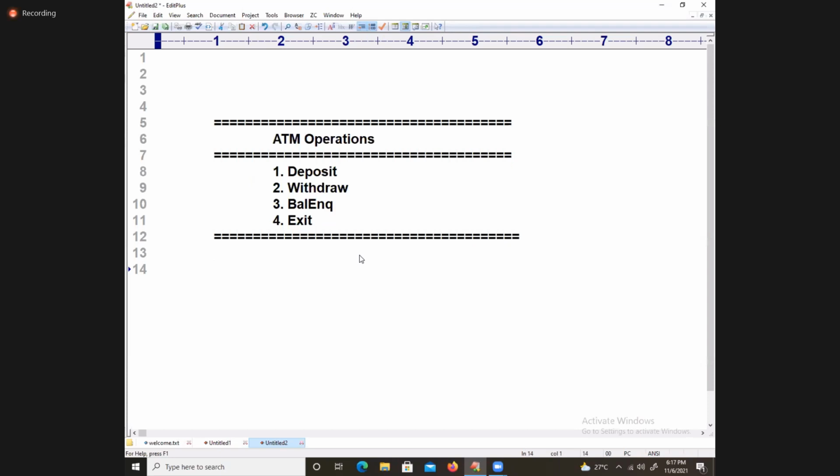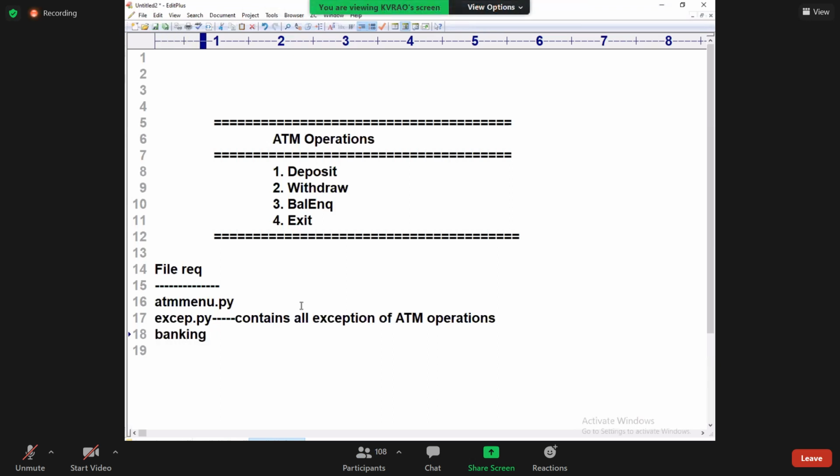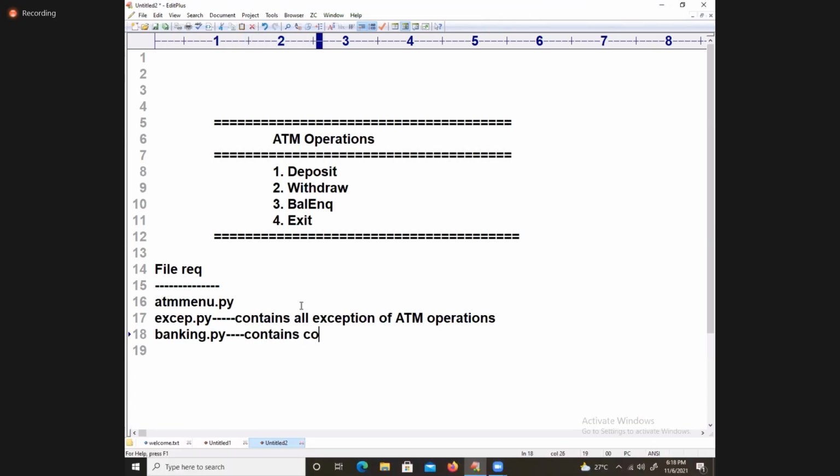What are the files required for this? Rough work I am doing. Files required. The first one I am taking is ATM menu dot py, which generates this type of menu. Next is exceptions related things. Excep dot py contains all exceptions of ATM operations. Next, banking dot py contains code for all banking operations, that is transaction operations like deposit, withdraw, balance inquiry.